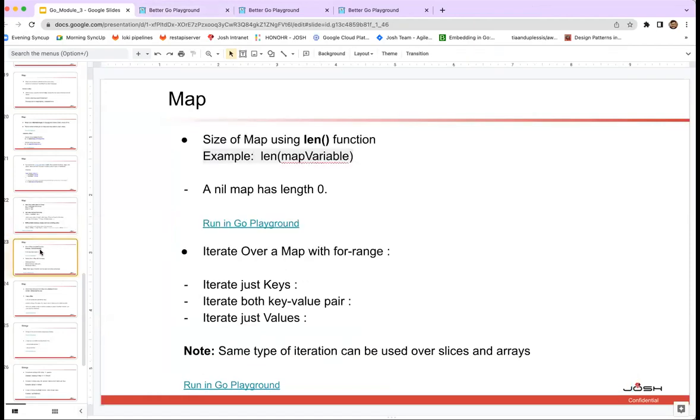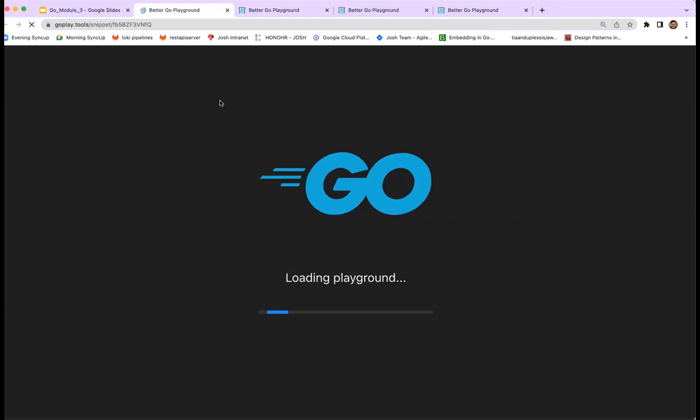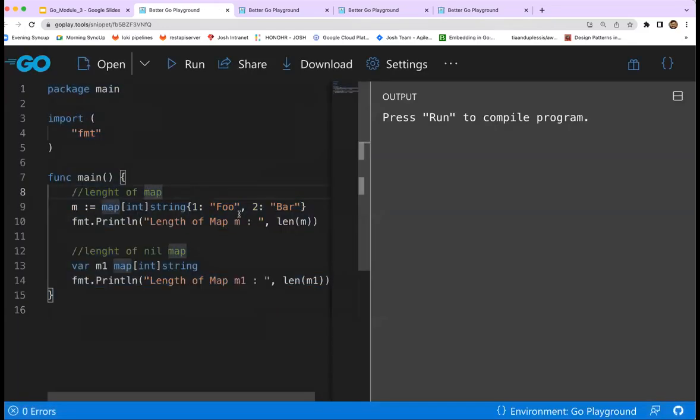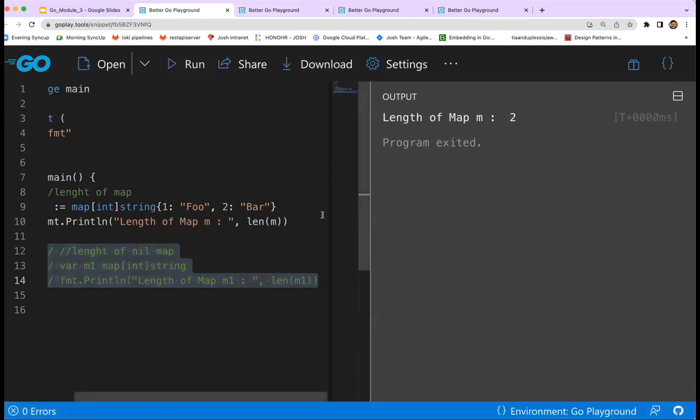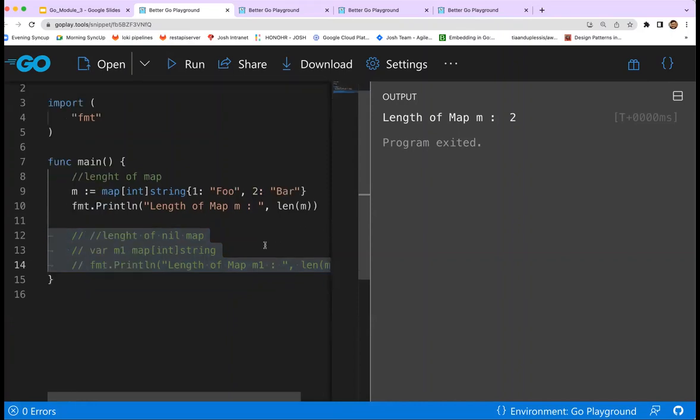Moving forward, in order to get the length of a slice, we can use the len function. Similar to what we use for slices, we can also use it for maps. Here I have declared a map which contains two values, so the length here should be 2. With the help of the len function, we can find out how many key value pairs the map contains.